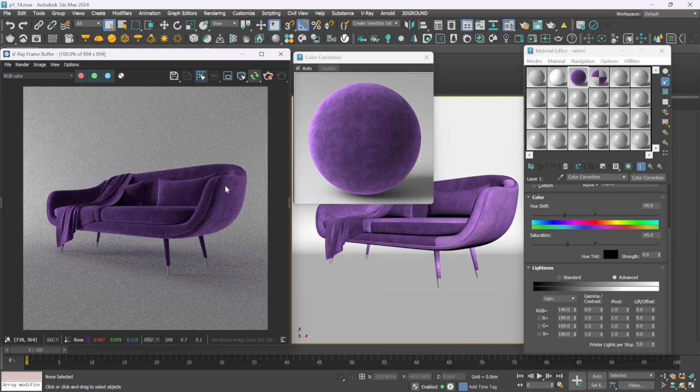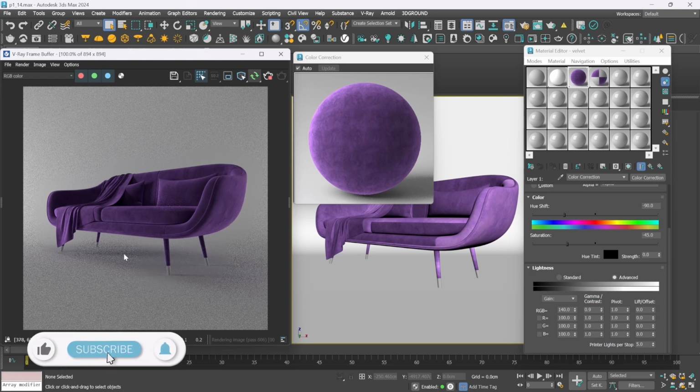And as you can see, now we have full control on the color of our velvet material. Just choose the color you want and change the settings in the color correct of our texture. I do like this color a lot.